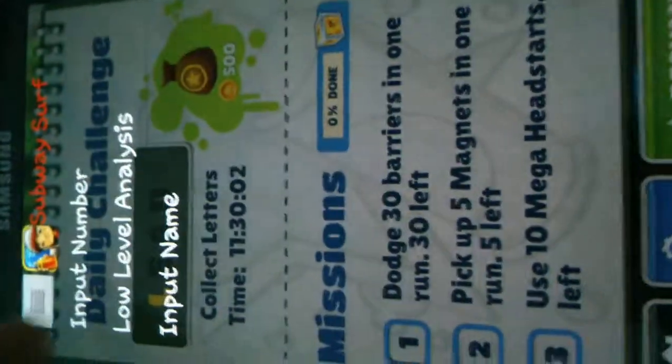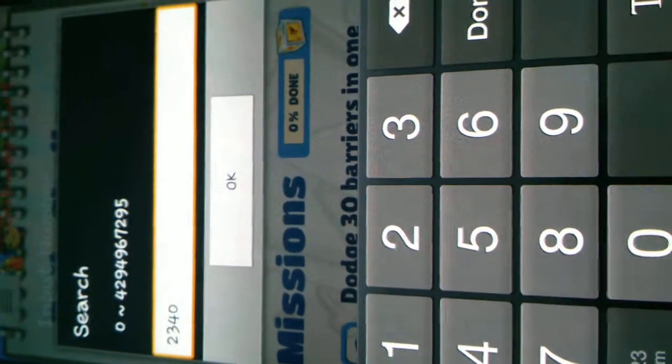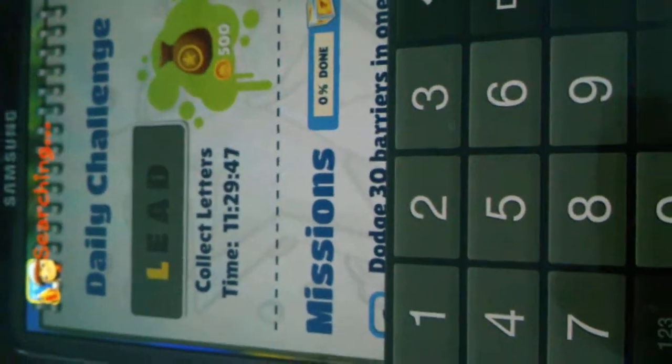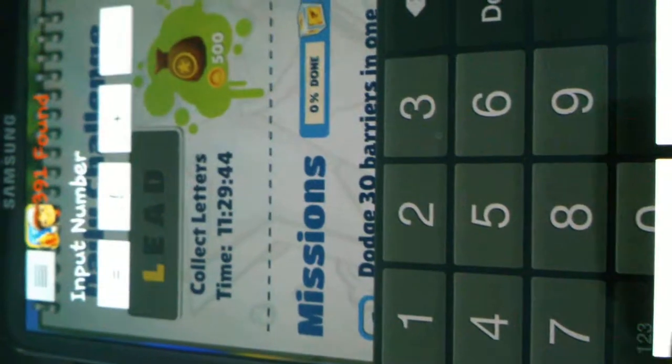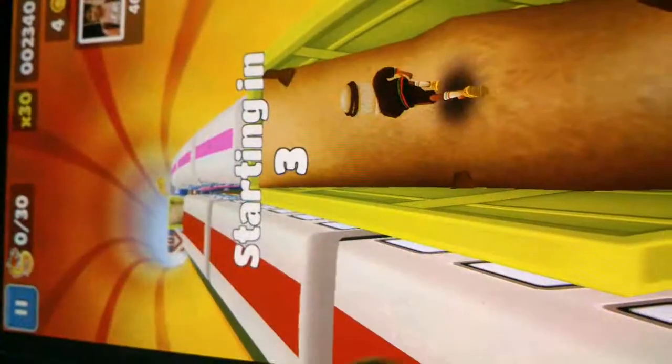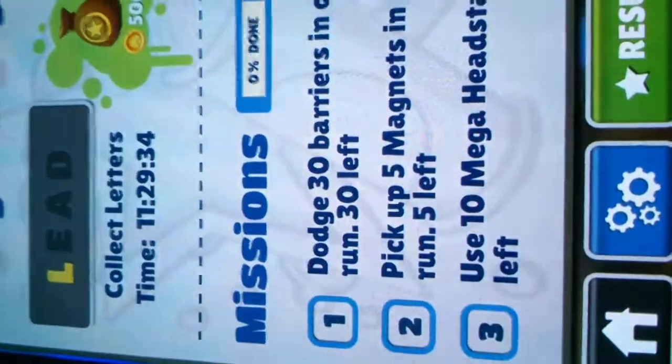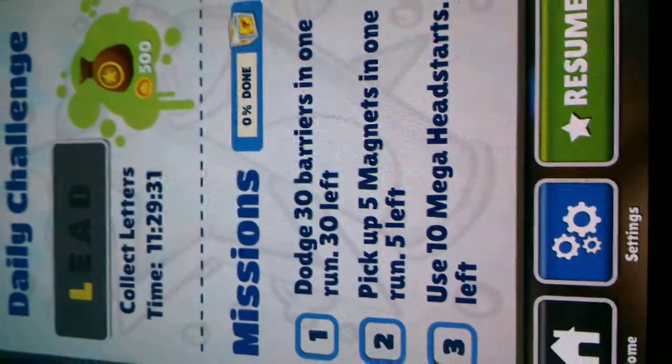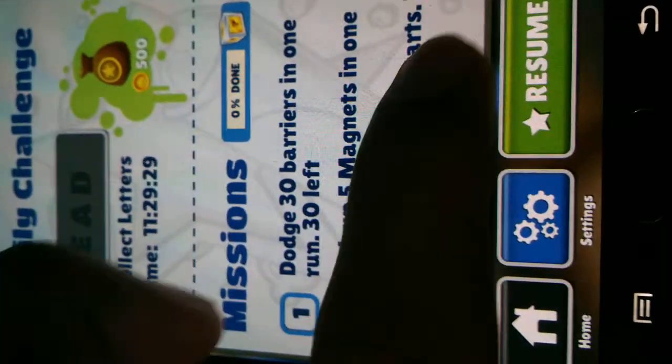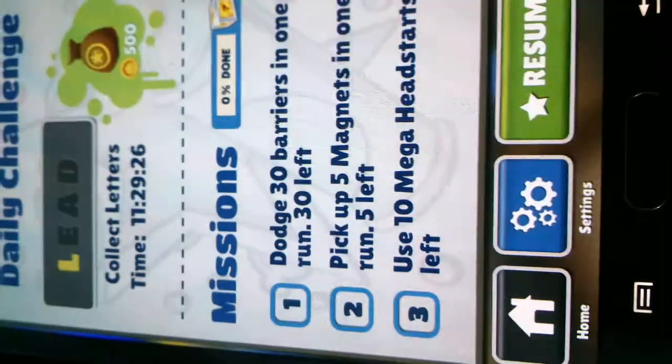So I hit the menu button and go to input number, then 2340. Whatever score you have, you don't have to type 2340. You have to type the score which you have. Now press OK. It will search, and now hit back. Now again play the game. Now again pause it. As you can see, we have paused the game. Now again quickly see your score by hitting resume, 4800.